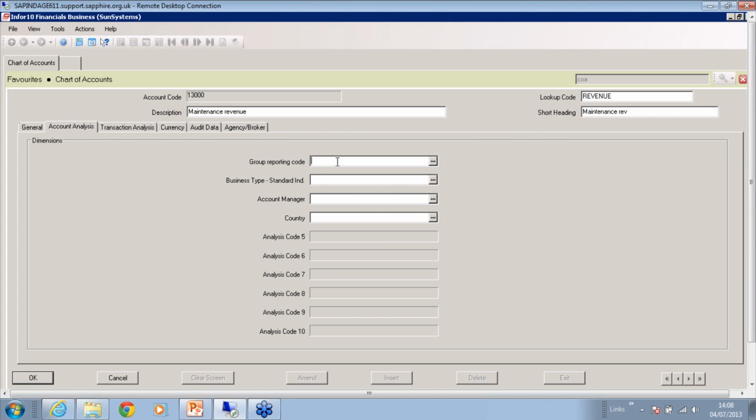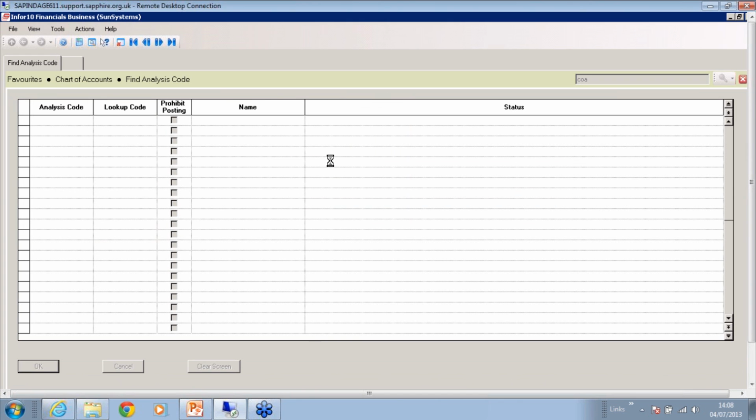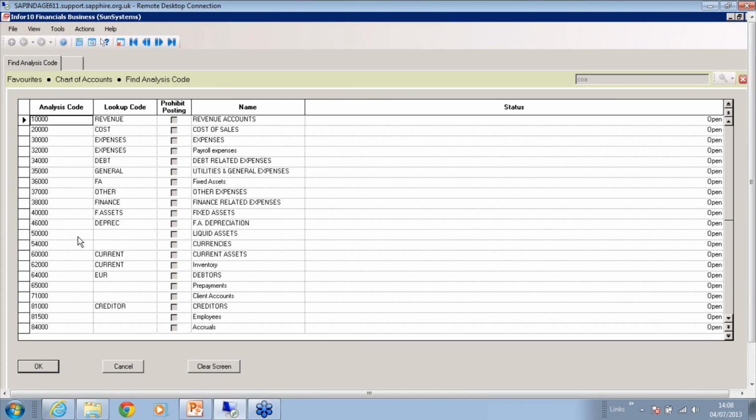Within the group reporting code, if I just click F5 here, you'll be able to see that I've created a whole load of different analysis codes that reflect how my P&L report is going to be constructed, or my balance sheet report is going to be constructed. In here, I have an analysis code called 10,000, which stands for revenue accounts.